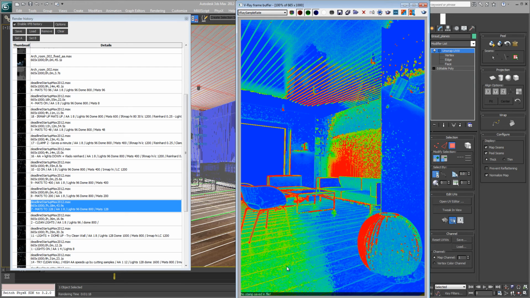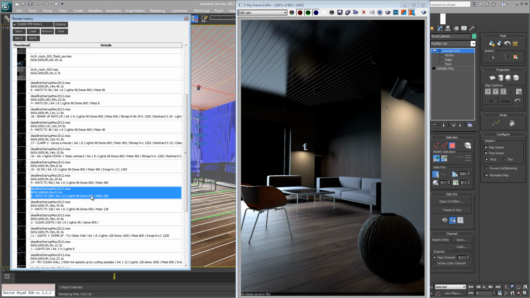Let's have a look at our sample rate. Okay, so no red on the floor really. Less red over here, so we like that. Let's try that trick again. This time we're going up to materials 200. Okay, not that much of a change in this sense. This is now pretty smooth here. This is pretty okay here.